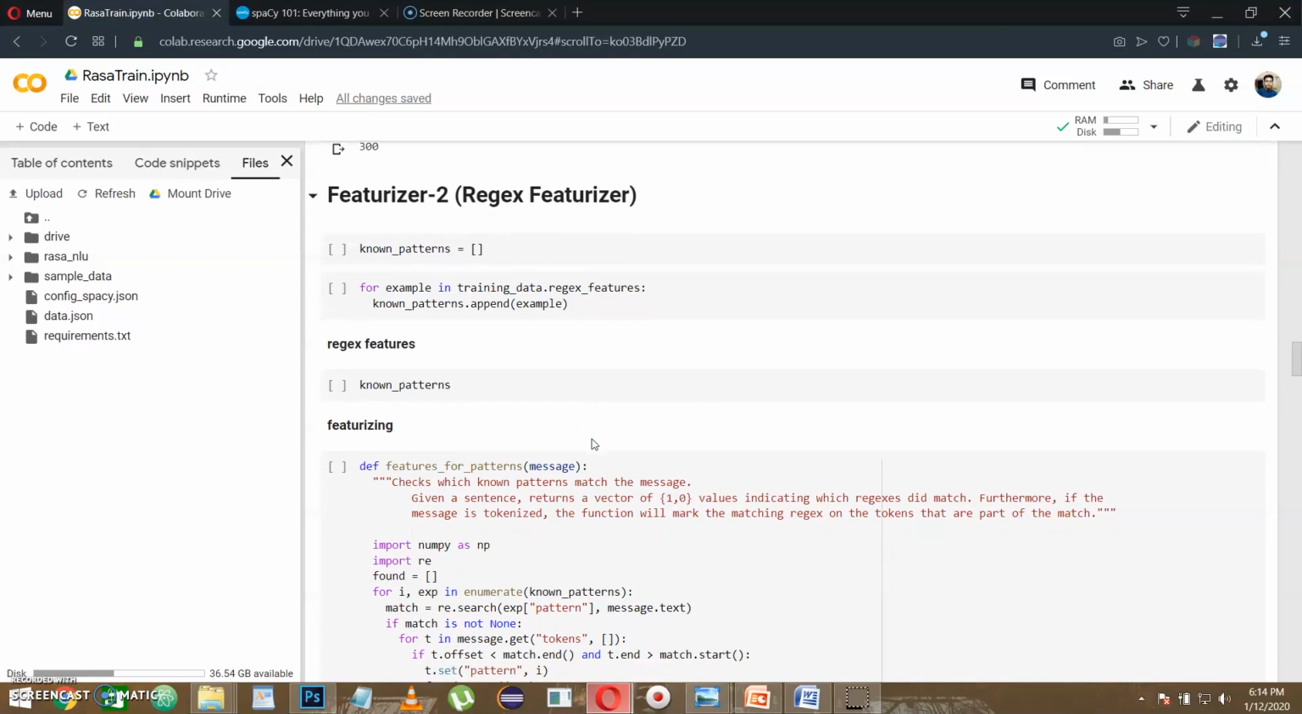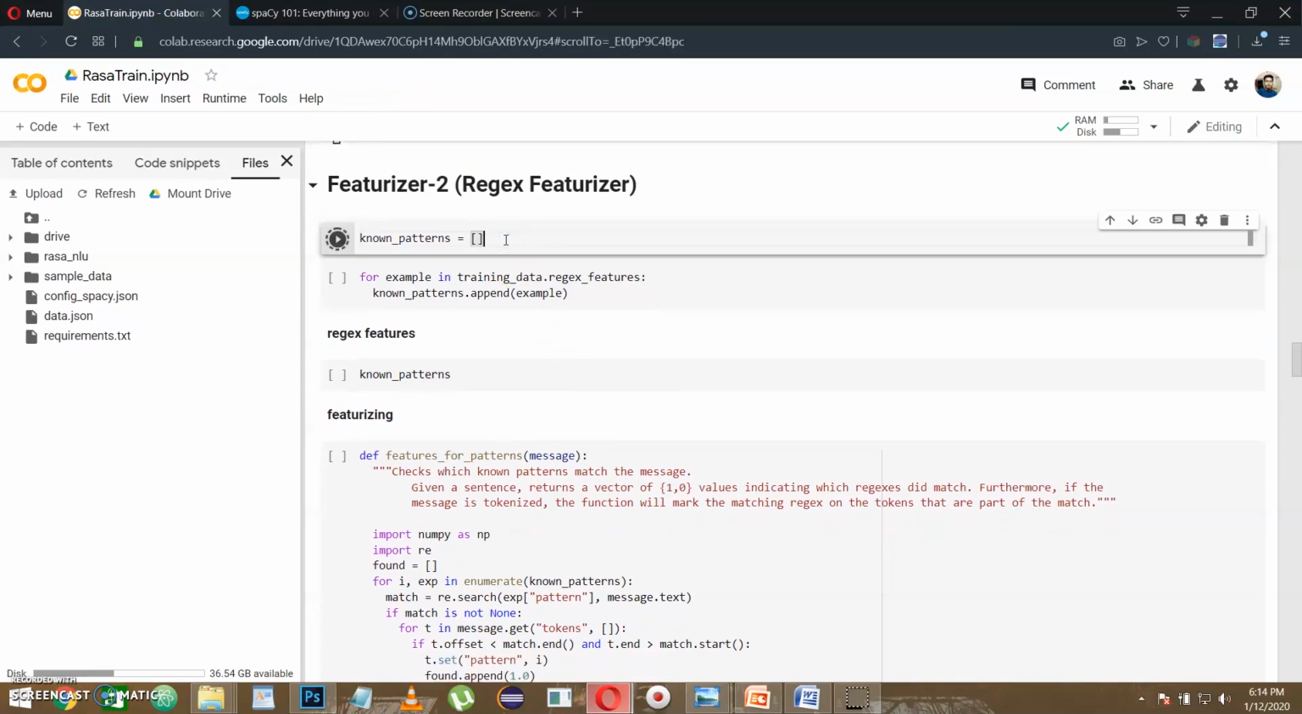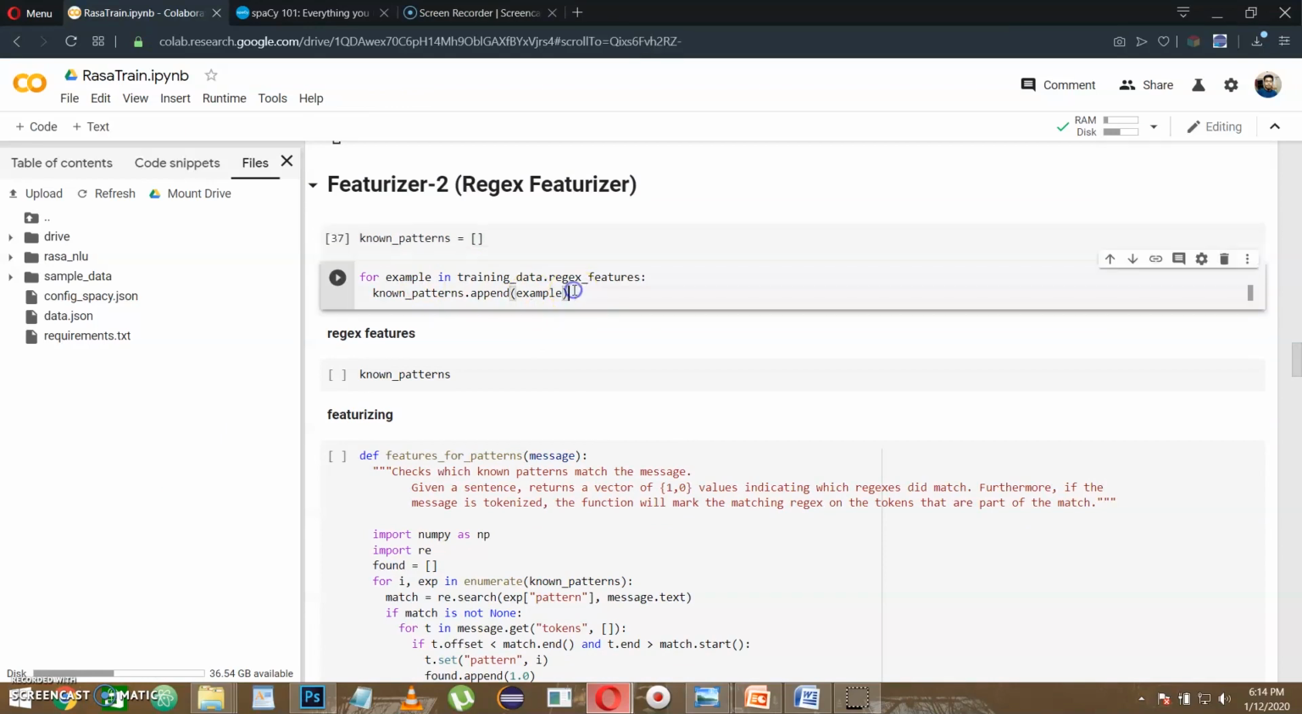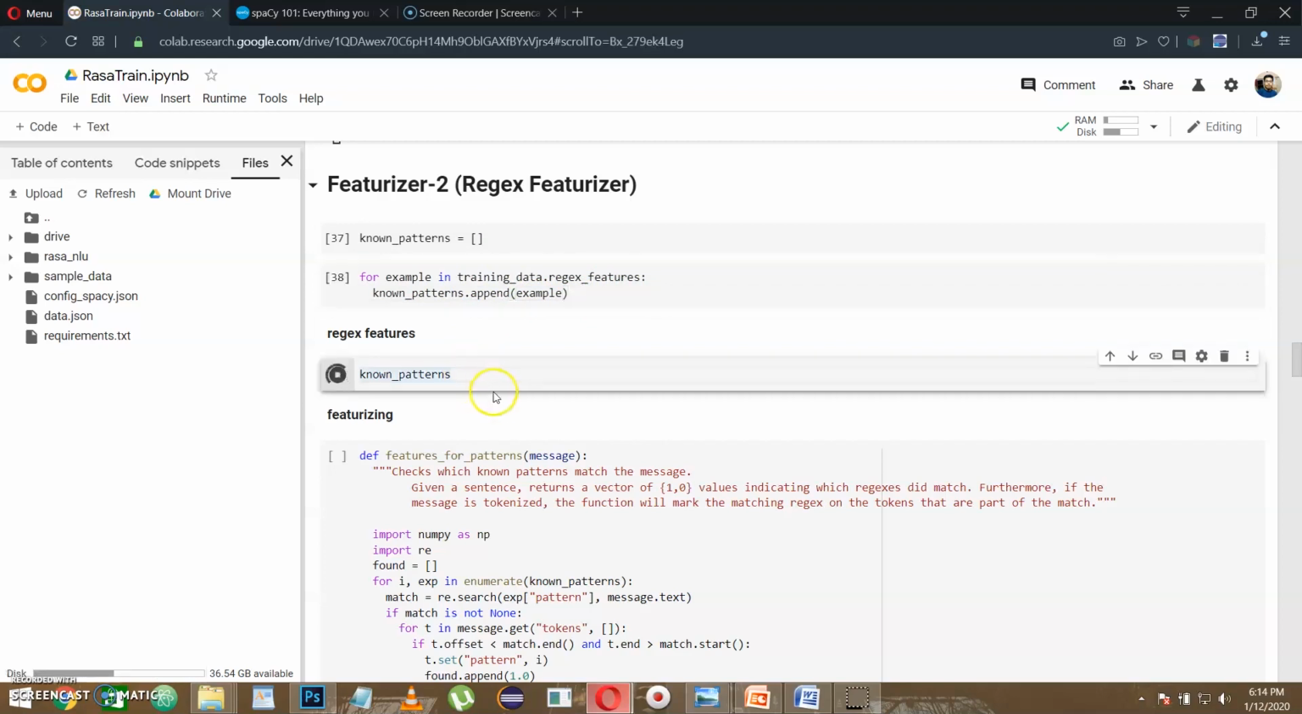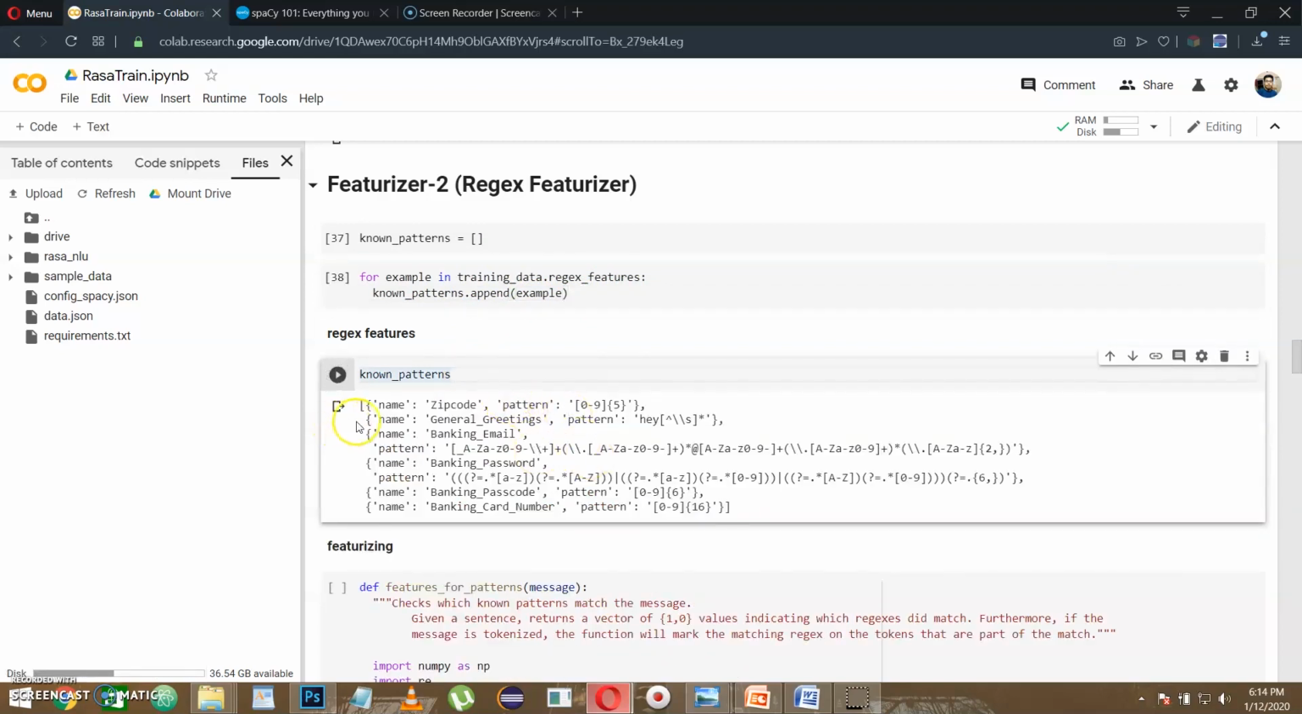So regex featurizers. First we are going to find out what the known patterns are. We are finding the regex features which were given in the dataset. We have discussed before that in the dataset we had the regex features. So let's see what known patterns we have. You can see zip code, general greeting, we have so many regexes.